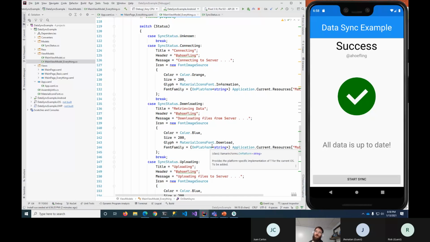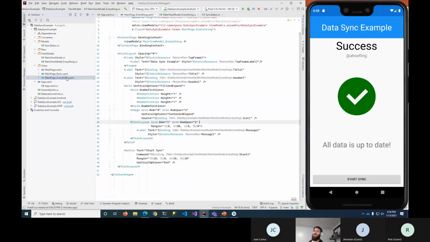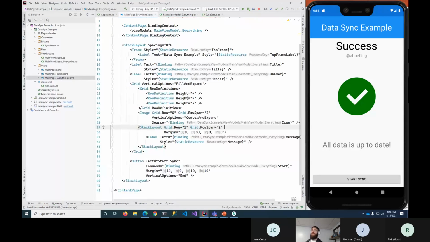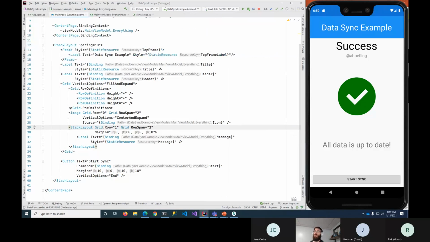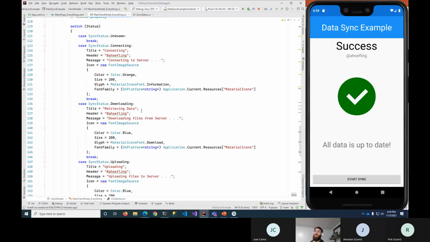Another problem here is if we go back to our view, looking at our image here, this just takes your standard image source. We're binding it right over. So if we flip back to our view model, it becomes a little difficult. Our view model should be decoupled from Xamarin.Forms. That's kind of a golden rule I try to follow. Whenever I write my view model code, I shouldn't have using Xamarin.Forms, but we have to because we want to bind a font image source.